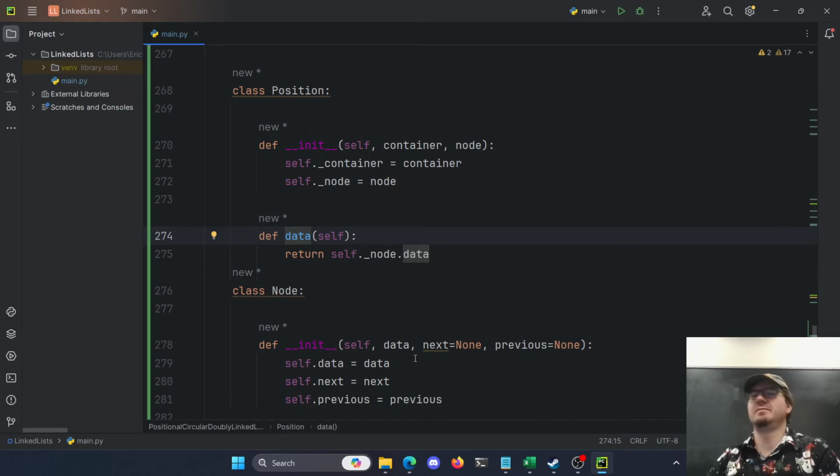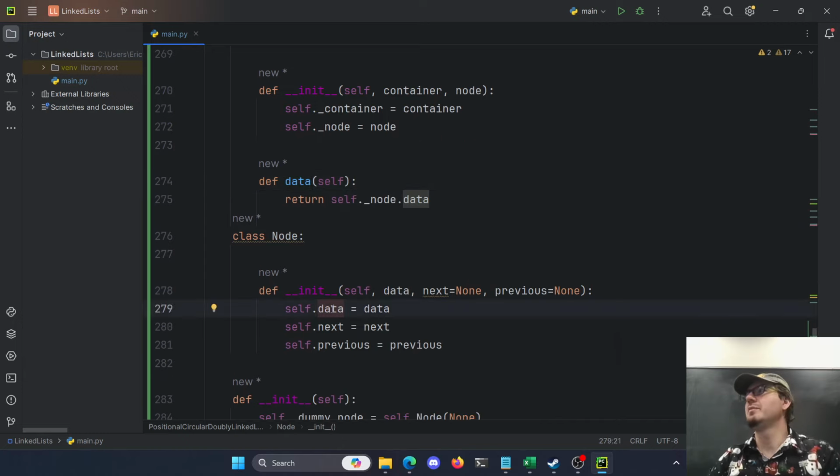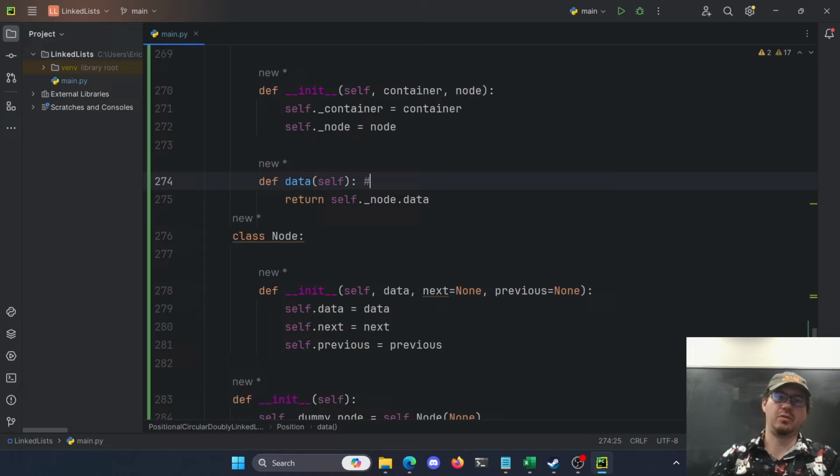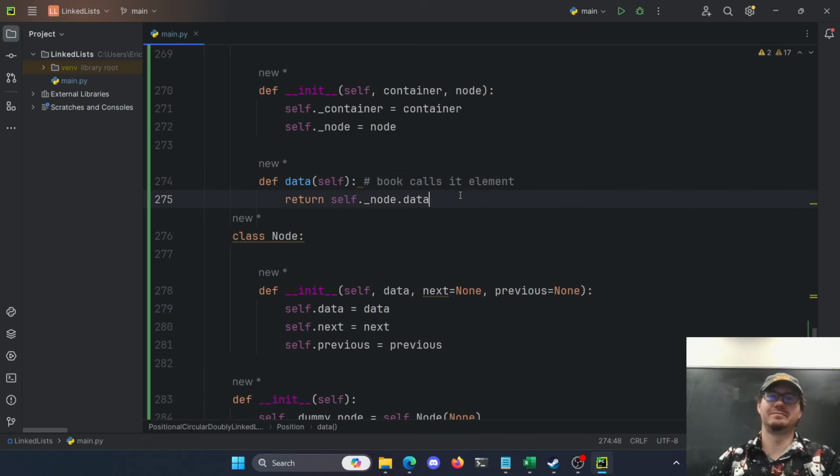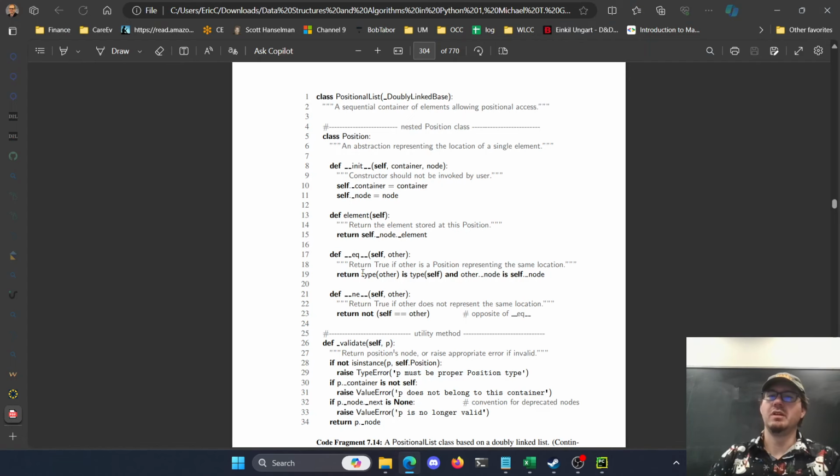The book calls it element. We're calling it data. Is that okay if we use different names? That's not too confusing, hopefully. I'll put a note that the book calls it element. I can do that, right? I can add comments. I try not to, but I can add comments. Right? So that's one thing we do.